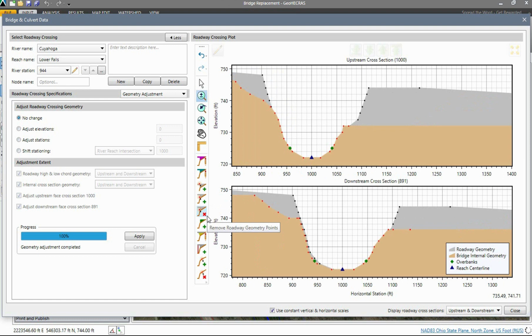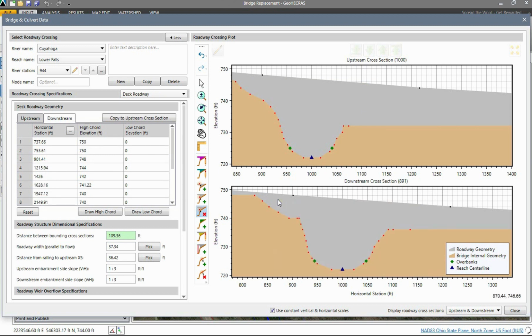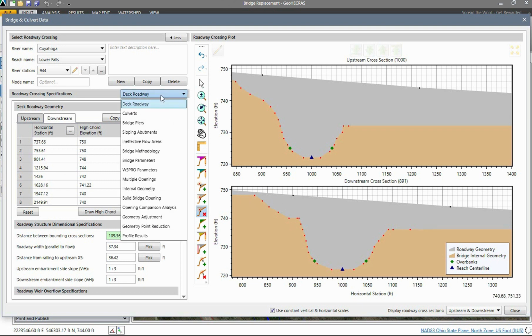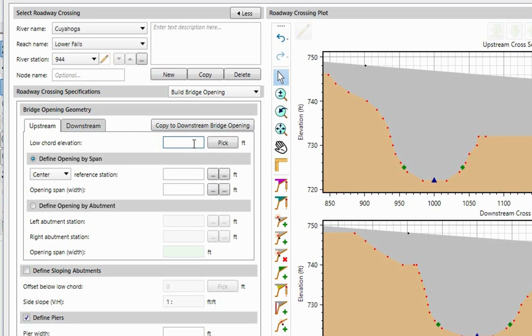Select the Remove Roadway Geometry tool from the toolbar. Then, draw a box around the roadway geometry points that we want to remove. Do this for both the upstream and downstream bridge opening. Next, from the drop-down selector, choose Build Bridge Opening. From the displayed panel, we are going to define the bridge opening low chord elevation. Now this bridge has a sloping bridge deck. For the low side of the sloping bridge deck, the low chord elevation is 742 feet.